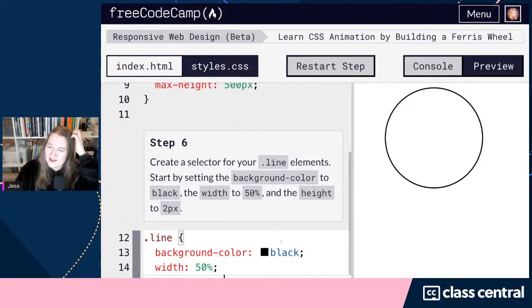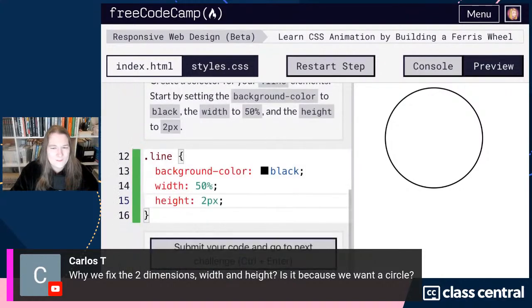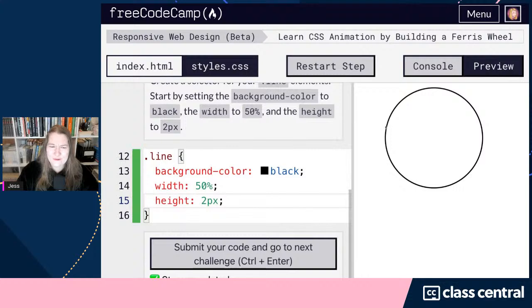Oh. Carlos is asking, well, why do we fix the 2 dimensions, width and height? Are you asking about the previous step? That's true. We've set both the width and height to get no larger than 500 pixels. If I set the width to get no longer than 500 pixels but didn't set the height, I could probably pull it into a weird oval, yeah?